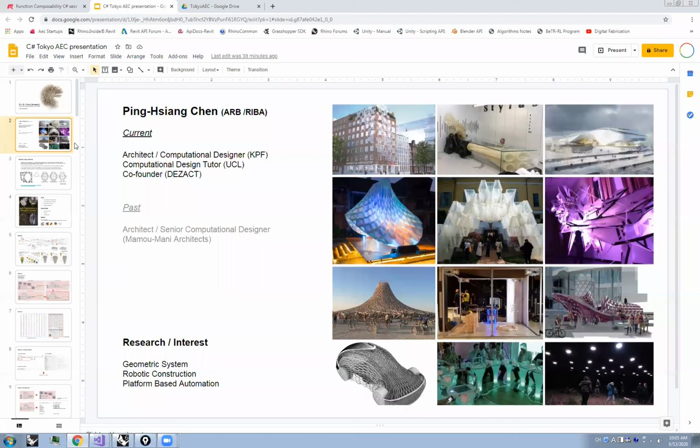So we try to promote computational design. As the image on the right suggests, that probably gives you a sense of what kind of work I've been doing. Pretty much they fall into these three categories: geometric system, robotic construction, and platform-based automation. If you're interested in those works, one place you can check out more details is the Mambo Many Architects website, which is the firm that I worked for for almost 4 years. If you're interested, we can have a separate discussion at the end of the session. So let's just get started.